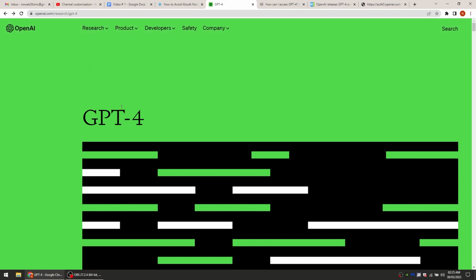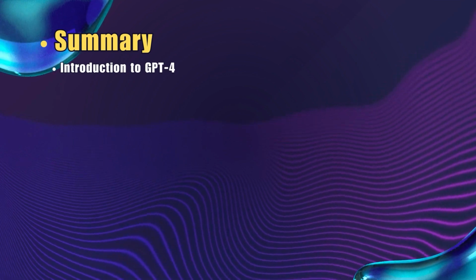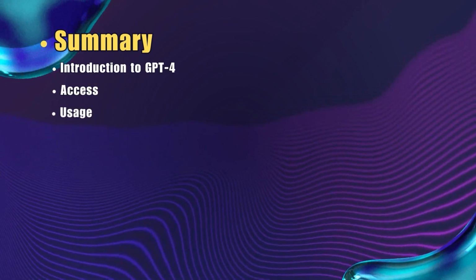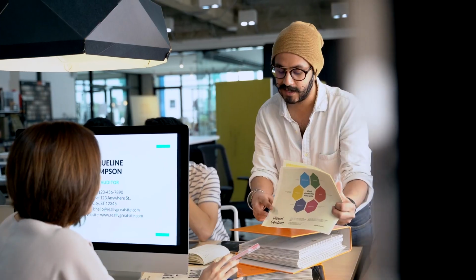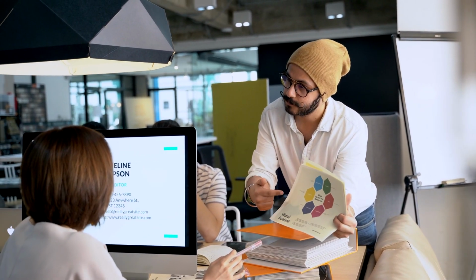So let's see how much we had covered in this crash course, starting from the introduction to GPT-4, how to access it, and how to use it, its capabilities, limitations, risks, and mitigations. So far, these are the most easy and important to know.